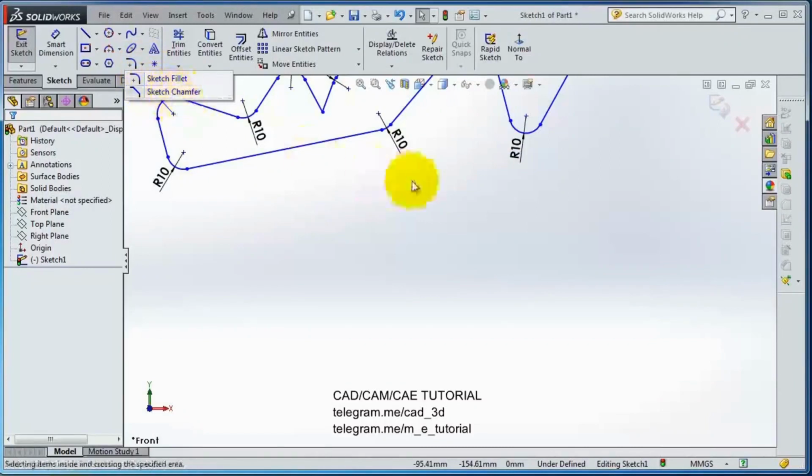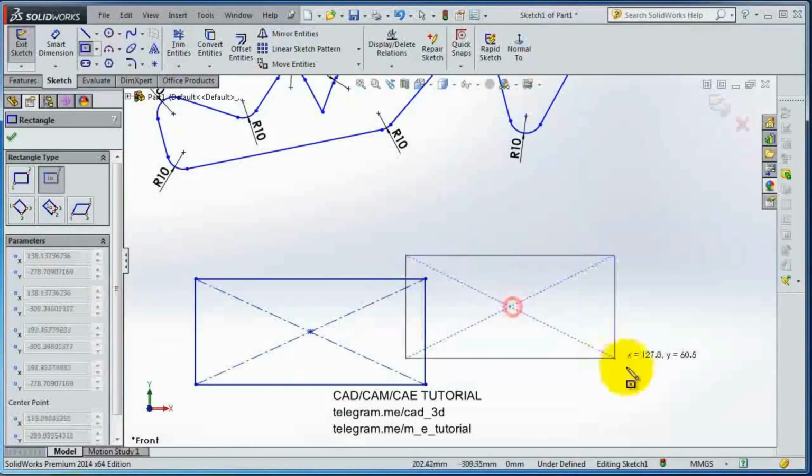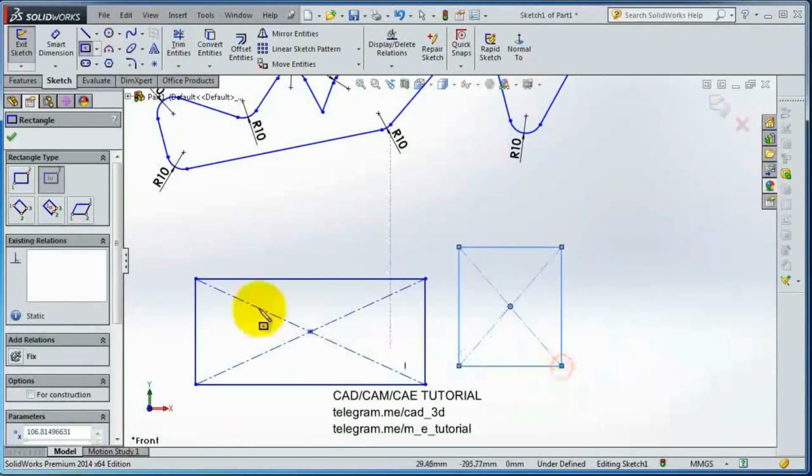In the menu we have the sketch chamfer. So it is almost the same idea, but it's creating a chamfer. So let's make two rectangles.